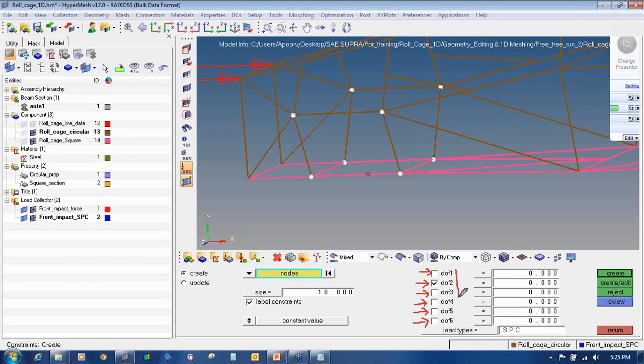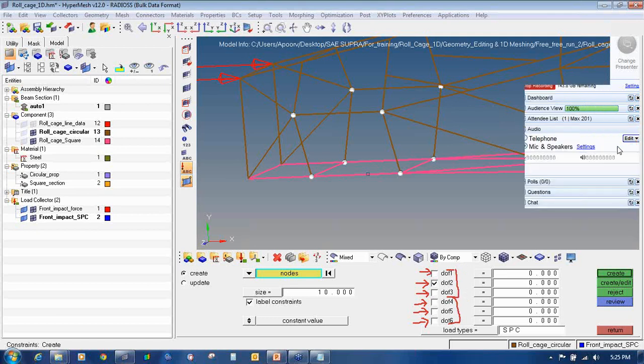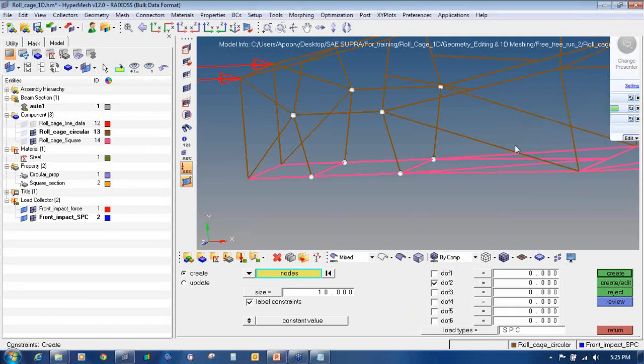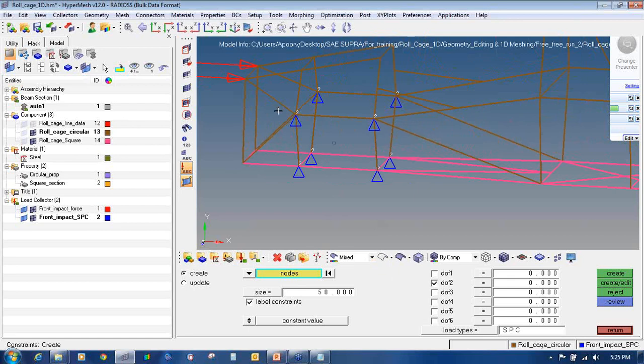So the first 3 are translational degrees of freedom, and the last 3 are rotational degrees of freedom about the x, y, z axes. Whatever degree of freedom you want to constrain, you just tick it. If it's unticked, it is free. If it's ticked, it is restricted. So click create. The size, as you can see, is very small, so we can increase the size. Now you can easily view those. Constraints are represented by triangles.